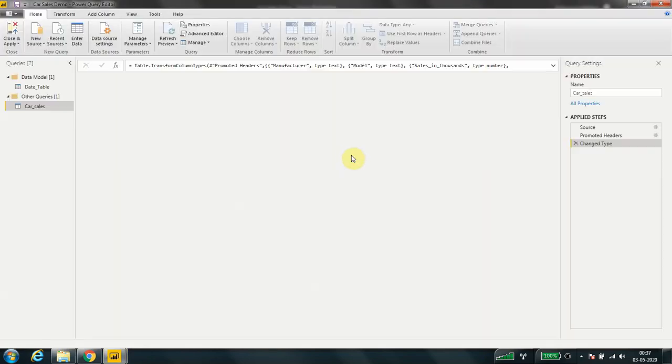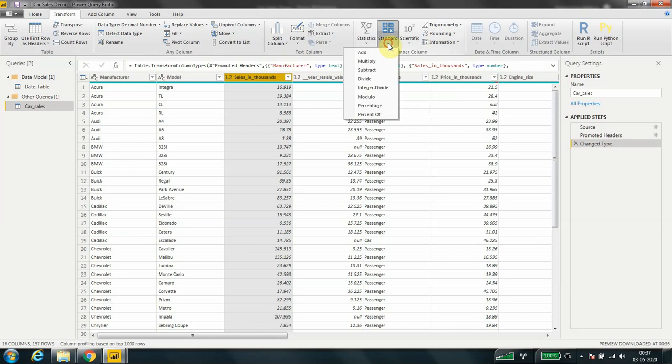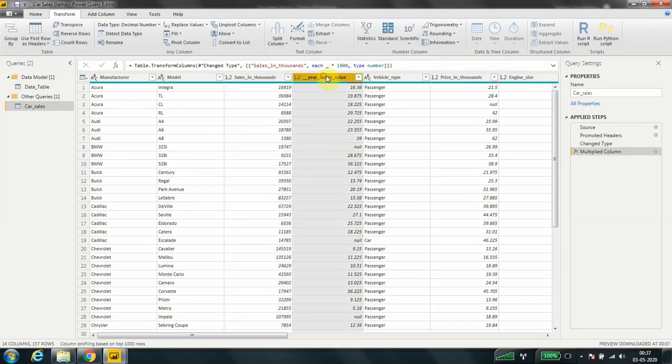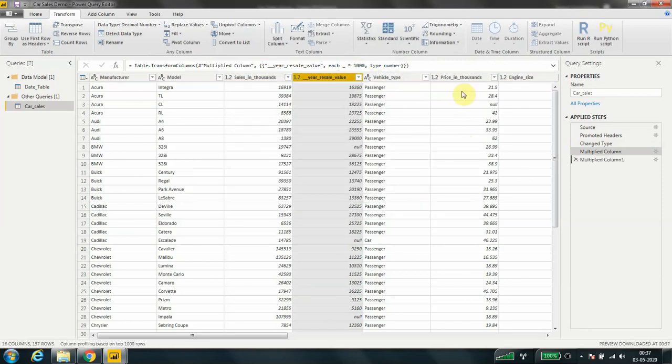A few changes that I want to make to this data set. For example, these columns have values which say they are in thousands, but I don't want that. I want the actual numbers. So I'm going to select each of these columns in turn, and under the standard mathematical calculations, multiply the values in each of these columns by 1,000. That will get me the exact numbers that I'm looking for.